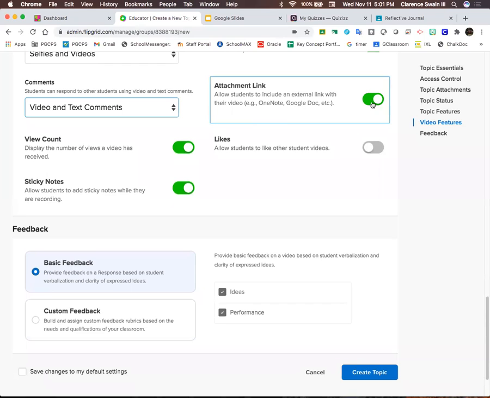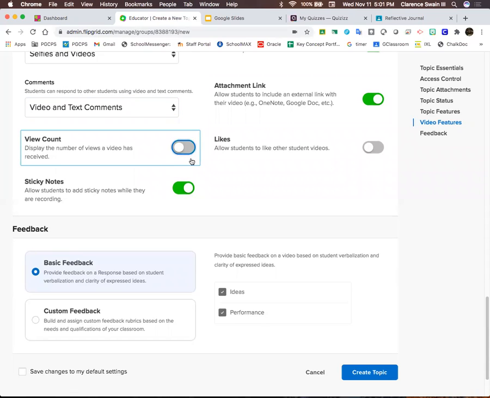Again, allow students to add links. Maybe you're having them use Flipgrid to reflect on a topic and you say they got to bring one outside source. So they get to attach that outside source to that video they created. View count. I probably would turn that off. It doesn't matter how many times something's been viewed, especially with the way our students are. Also, I probably would keep likes off. Because if you want it to be a social media type feel, definitely put both of those on.